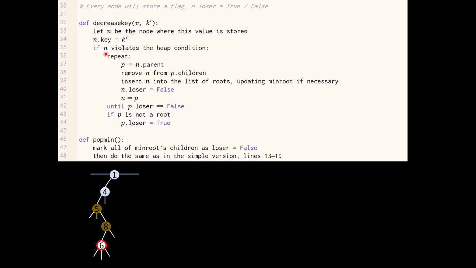If we do violate the heap condition, then we walk up the list of parents, and at each parent, we take its child away, put the child into the list of roots and mark it as no longer a loser. That's just elements in the root list. The rule is they are not losers. And we keep on walking up the parent list until we reach a node which is not a loser.